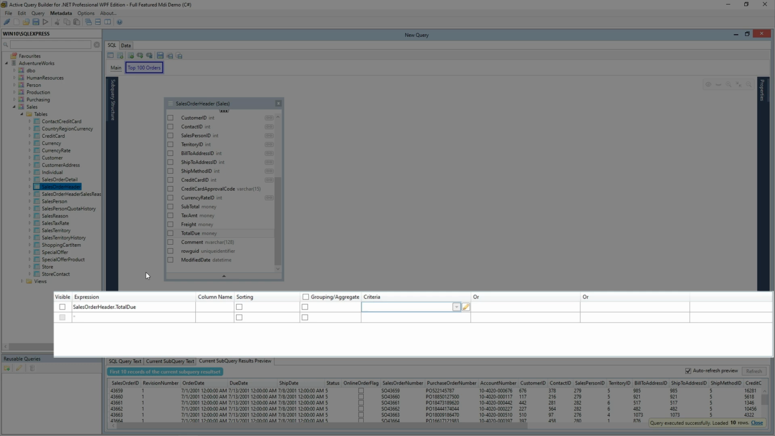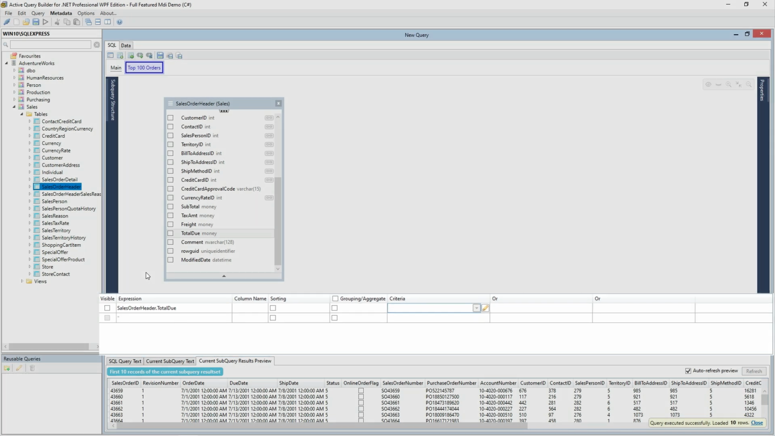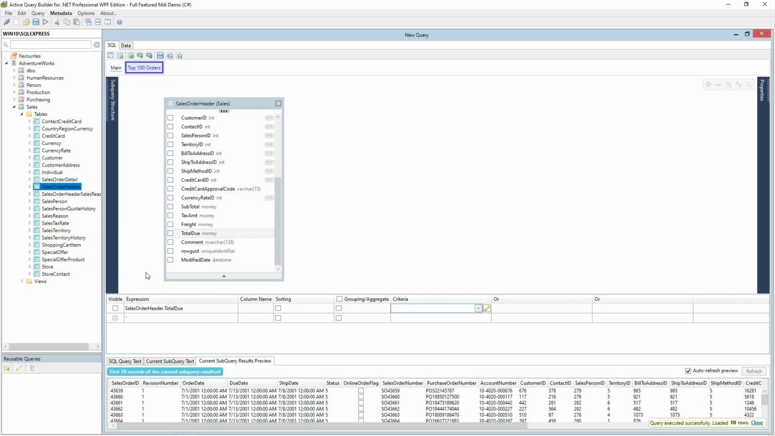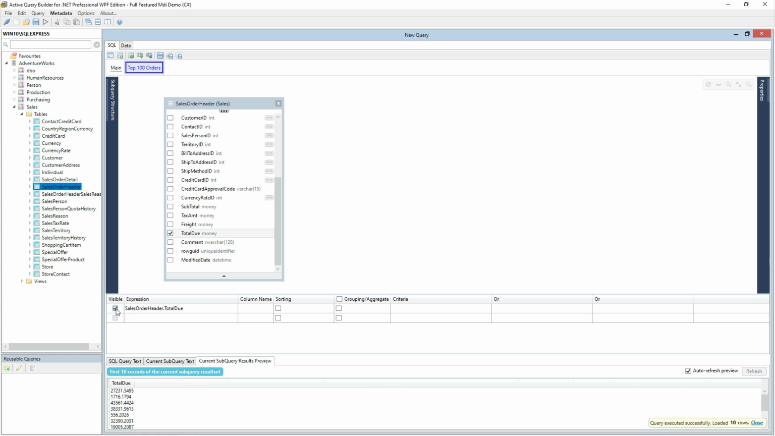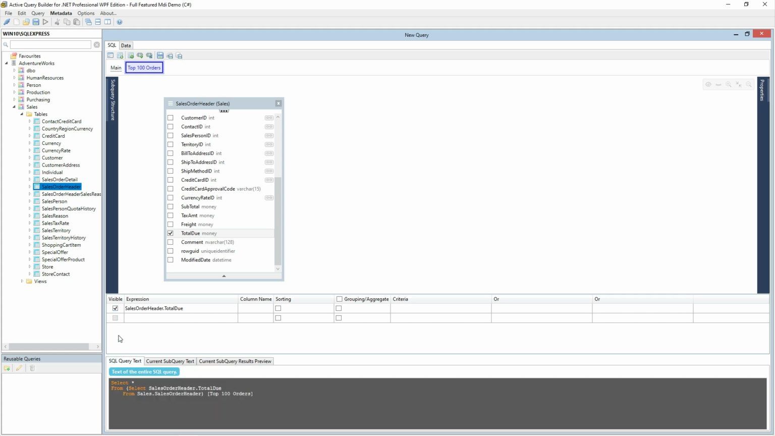Now let me quickly show you what a query column grid is. It's the working area that helps us select data. If we check Visible, the result will show total due values only. If we go to the query text, you'll notice that it switches between SQL Select All and specific fields. I hope that makes it clear.